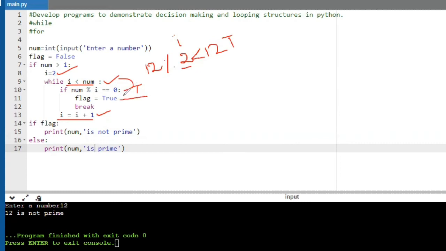So I am setting the flag value to be true, and I'm coming out of the loop, because here itself I found out that 12 is not a prime number with the first iteration itself. So I need to come out of the while loop. Break is a statement, called a jump statement, which is used to come out of the while loop or the for loop in the middle. You don't want the iterations to happen to the fullest, but in the middle itself you understood that you don't need to proceed further. In those cases, you will give a break statement.